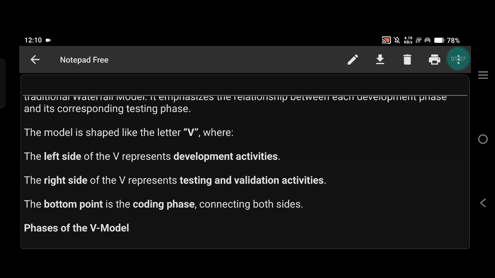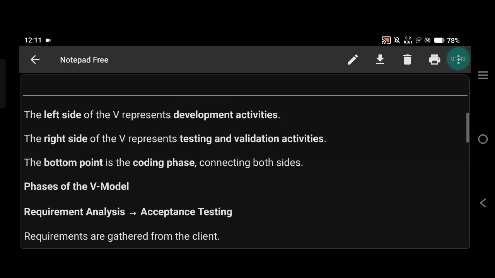So first, what is the V model? Think of it as an upgraded version of the waterfall model. But instead of just moving straight down like the waterfall model, here the process takes the shape of the letter V. On the left side of the V, we have all the development activities like requirement analysis, system design, detail design. On the right side of the V, we have the testing activities that directly correspond to each development step. And at the bottom point of the V, we have coding which connects both sides.